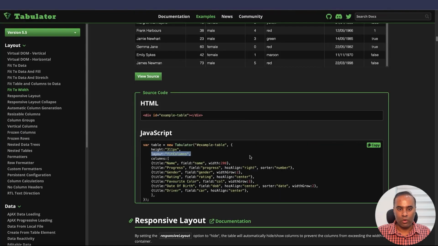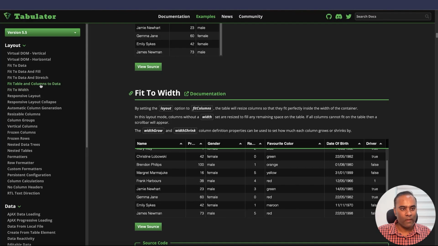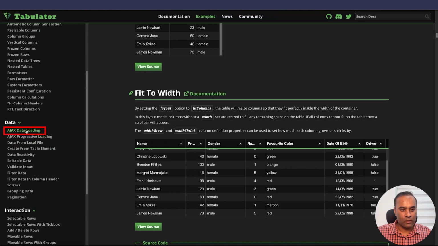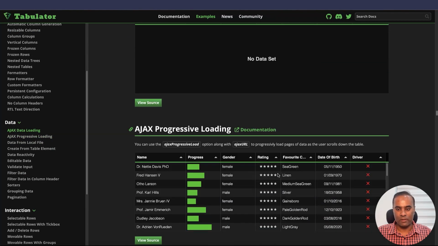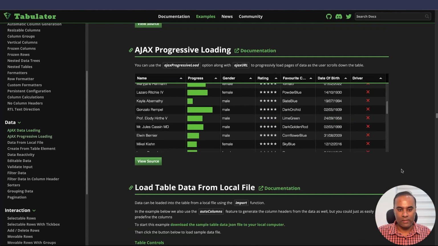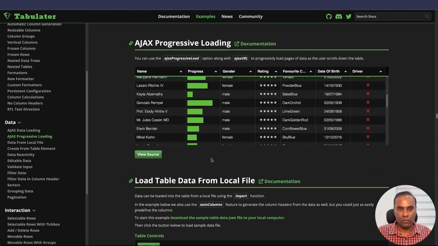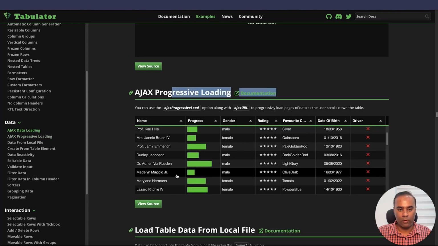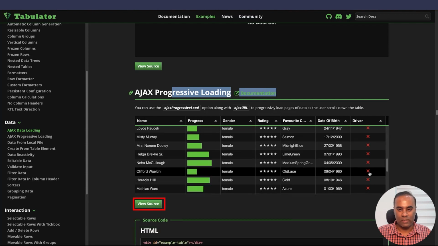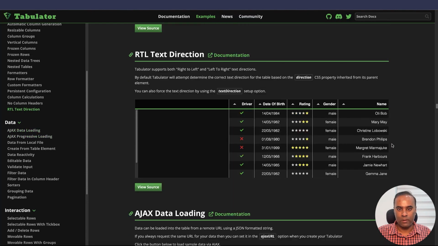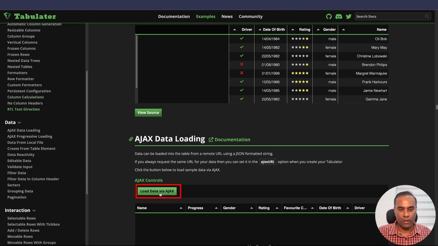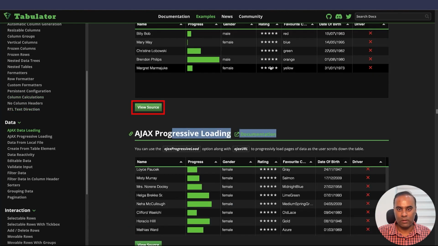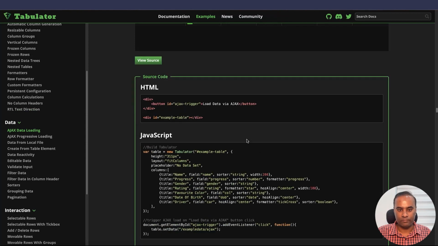So I'll go back to the documentation. In here, let's see data loading. Basically we are saying data should come from AJAX, or basically dynamic data. So let's see how that works. Not from a local file, but server side loading. Okay, so this is where the data is coming from some external data source, right? Data load by AJAX. So this is data coming from AJAX.